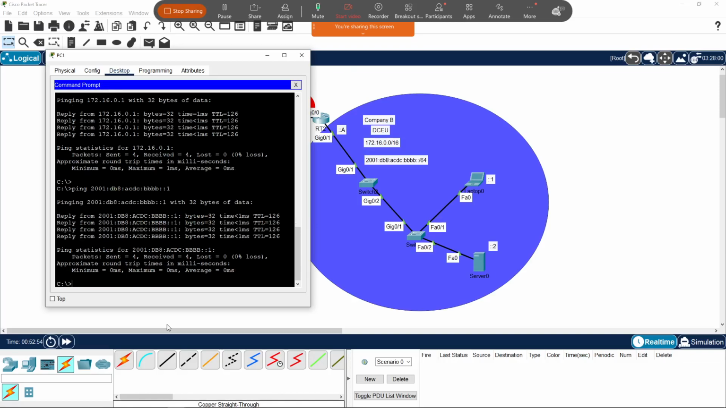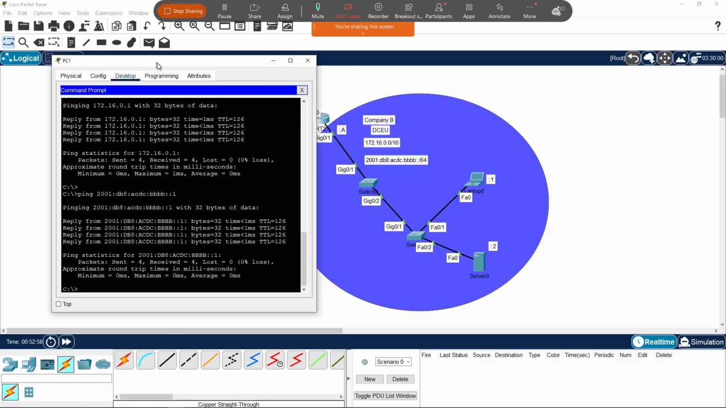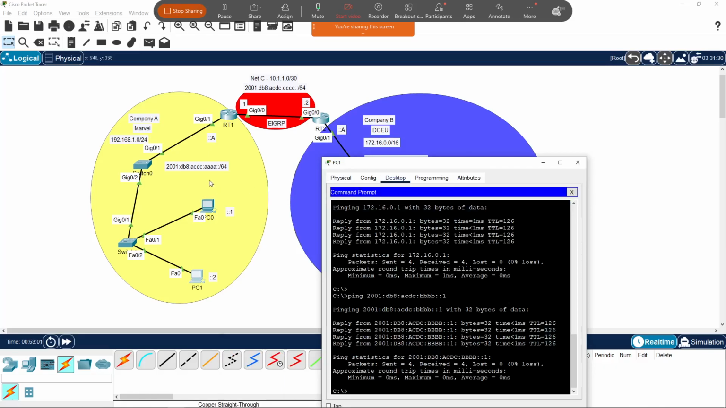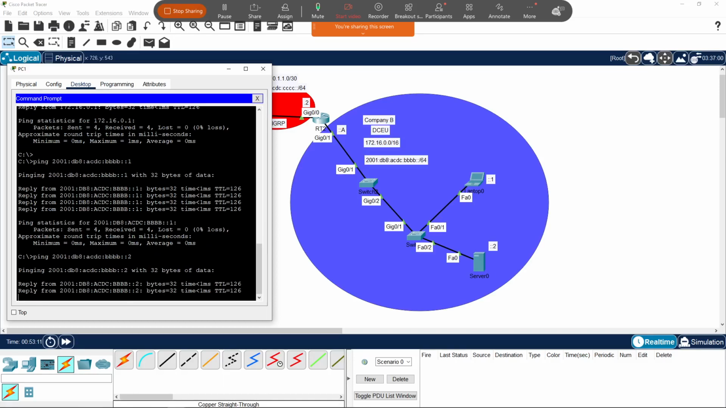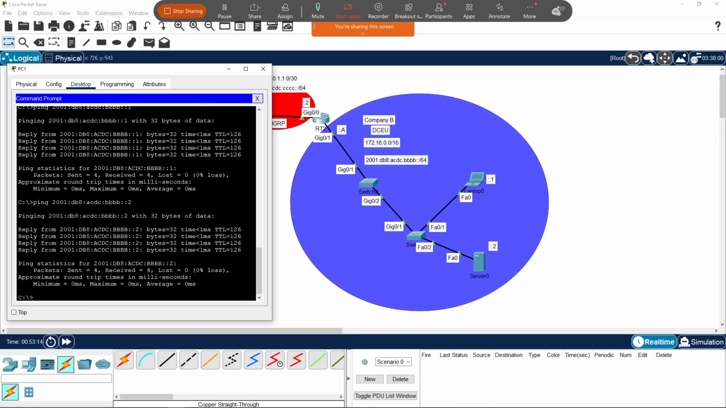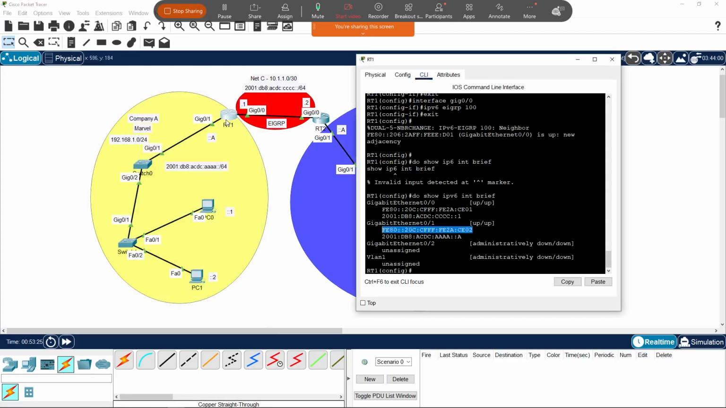All right. So we've got full connectivity from PC1, which is in network A, company A, to laptop 0, company B, using IPv6. Now we can try the other test to the server to make sure it also works, and it does. Cool. Now a few commands that are useful that we're just going to review here for IPv6 to help us troubleshoot IPv6. Let's go ahead and go to the routers.